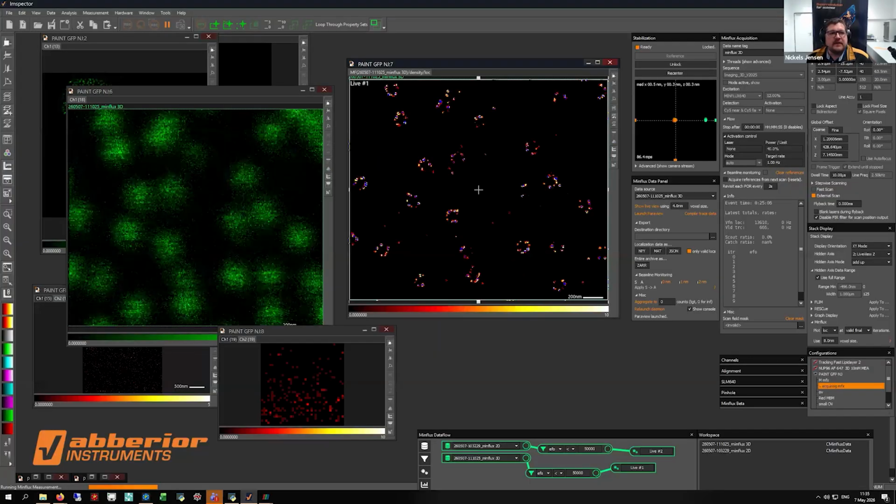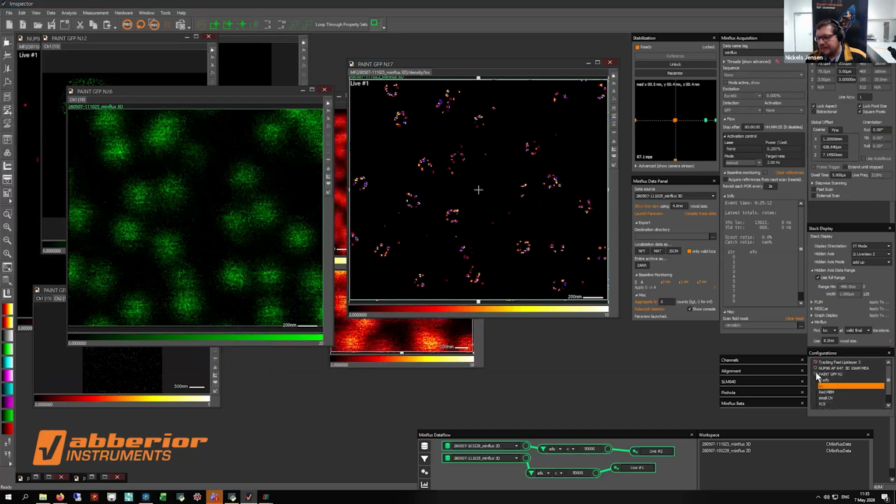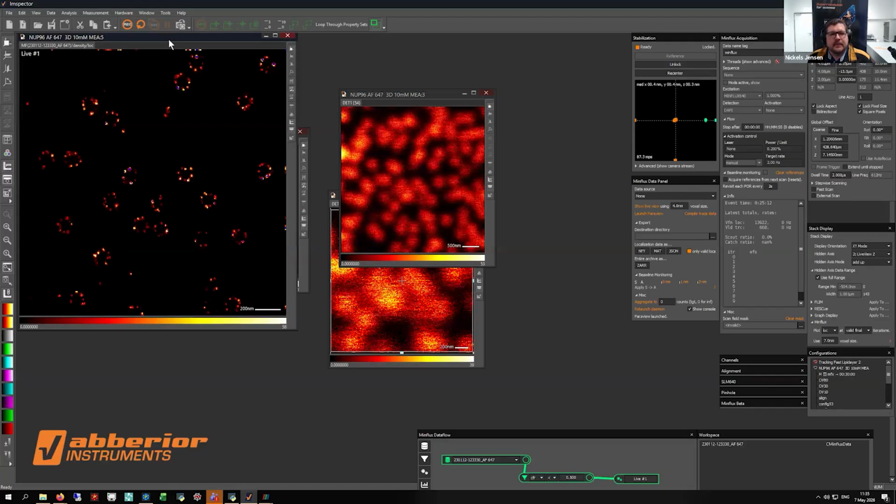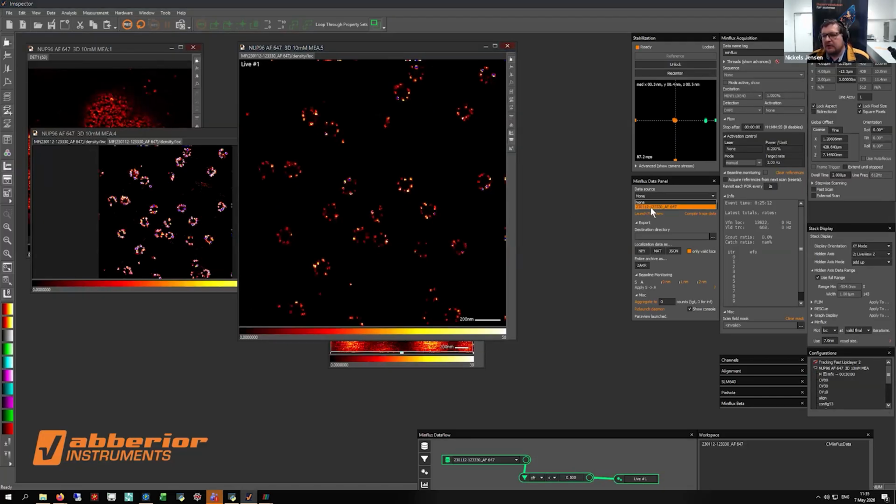Okay, I will stop this now and just open a measurement that was running for a bit longer. As you can see here, we also launched ParaView.